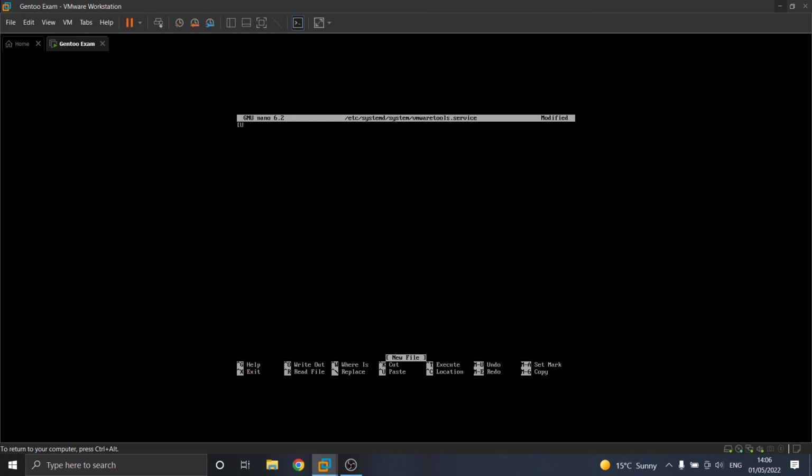So [Unit], and we add a description. And then [Service], and then we have to set it to execute, like ExecStart=/usr/bin/vmtoolsd. PIDFile=/var/lock/subsys/vmware. We add these several options.